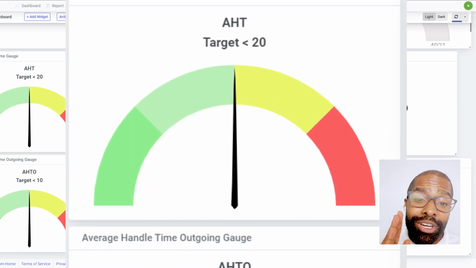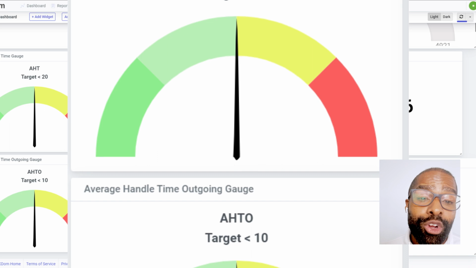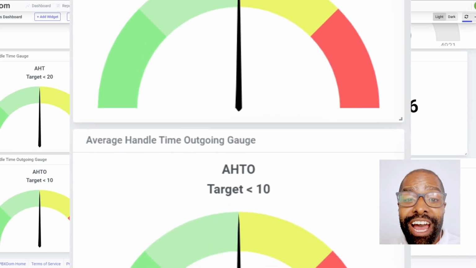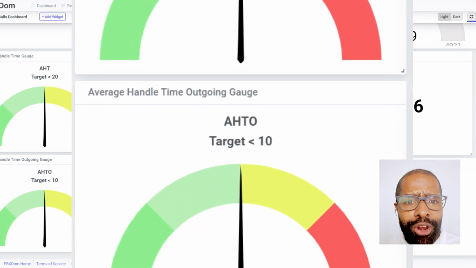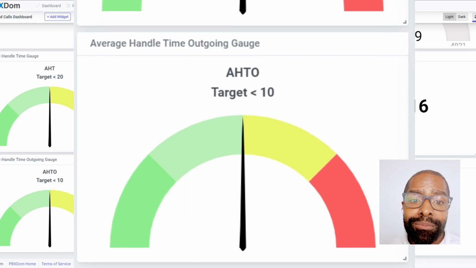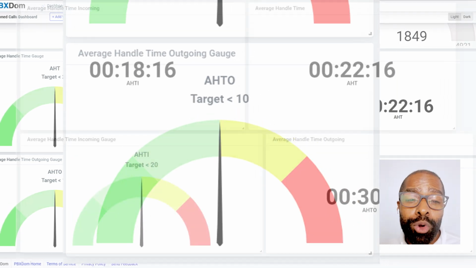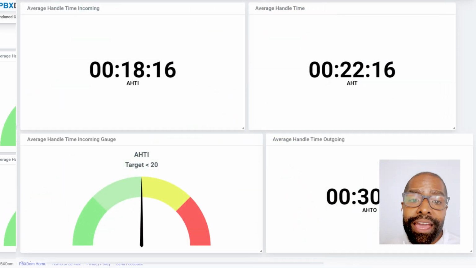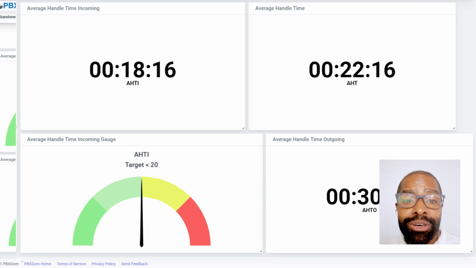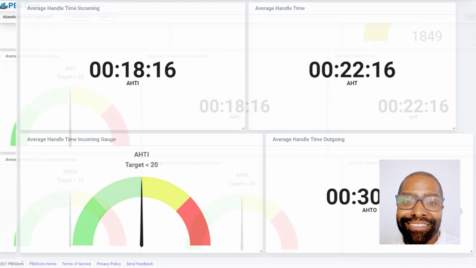Before we go, I want to take a second just to show you some of the great widgets that PBX DOM has in order for you to better monitor your average handle times. We have a wealth of widgets that you can use, and you can easily add them to your dashboard.